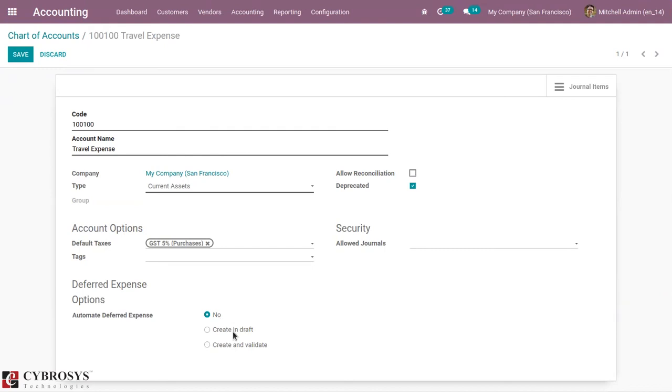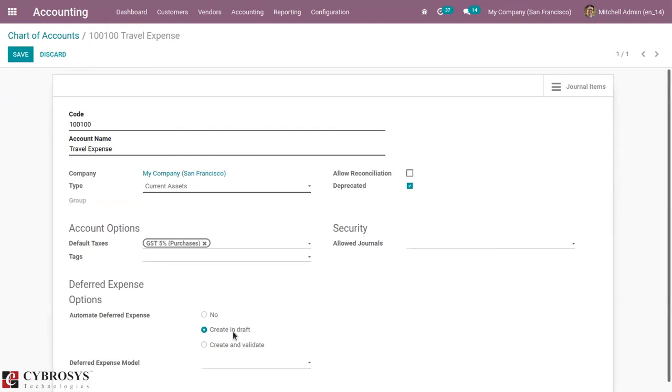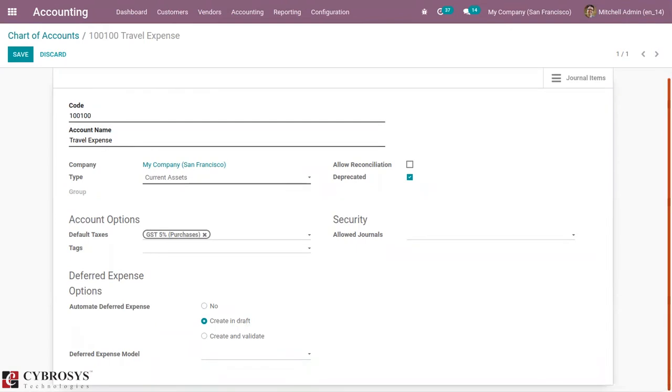Then the second option, create draft. It creates a draft entry, but it will not be validated. That is whenever a transaction is posted on the account, you must first fill out the corresponding form. So here you can set a deferred expense model if you want, but it is not mandatory because we are creating a draft one. Okay.